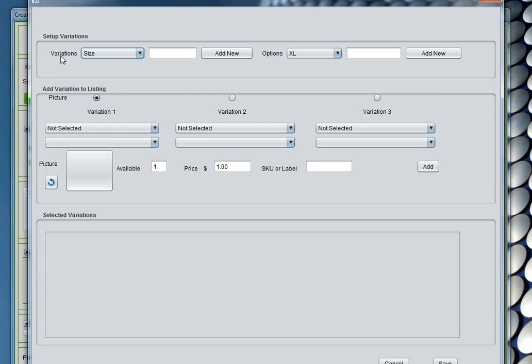So the type of variation is size. The options within the variation, called size, are here. What I can do is create a new size. For example, if I was going to sell extra large, I could go like that, press add new, and then that's added to my list of options.